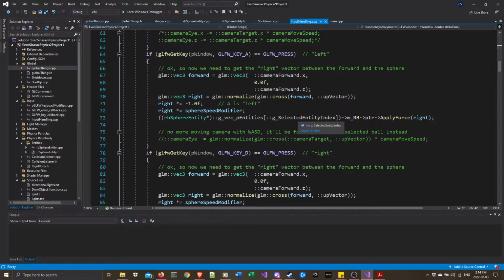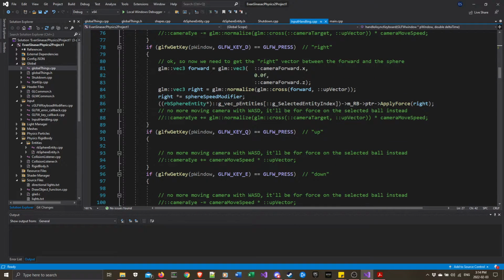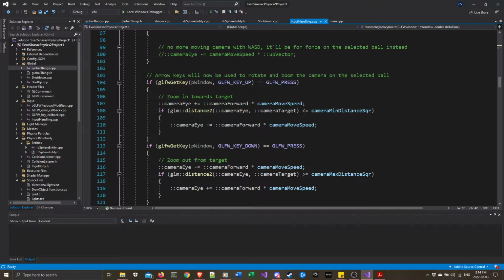So first thing I do is I get my forward vector from the camera, then I normalize the cross product between the forward and up vector, and since A is left, I multiply it by -1, multiply it by my speed modifier, and then apply that force to this currently selected sphere, and do the same thing without reversing it to D to apply the right vector. Q and E aren't used.